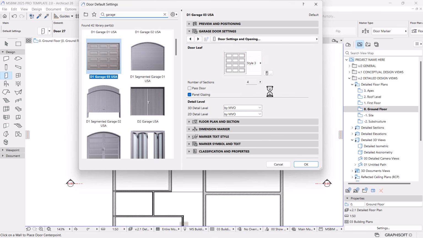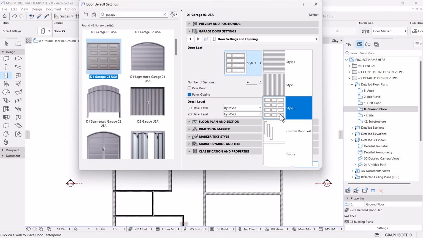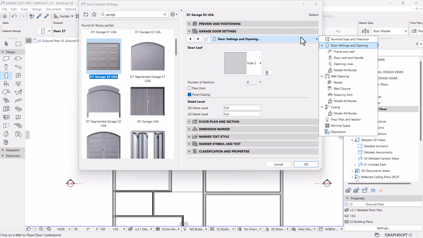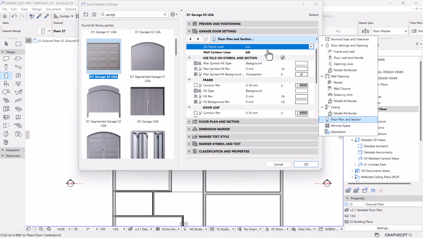Let's go for this one. Yes, I'm gonna go with style 2. 3D detail, I'm going to set it to full, and 2D detail level also to full. Let's hit OK. Before we hit OK, let's click on this arrow to bring all the parameters and then go to floor plan and section.